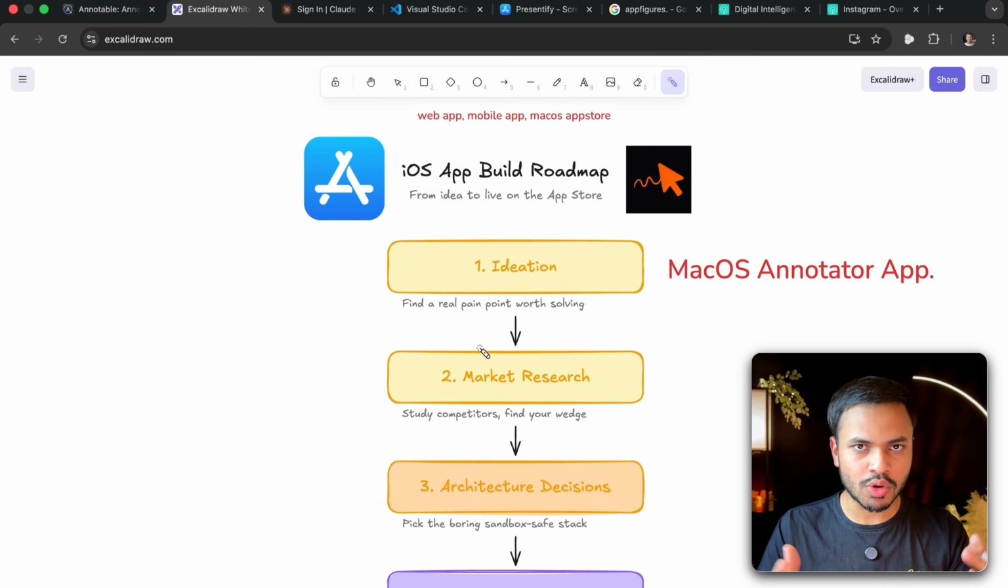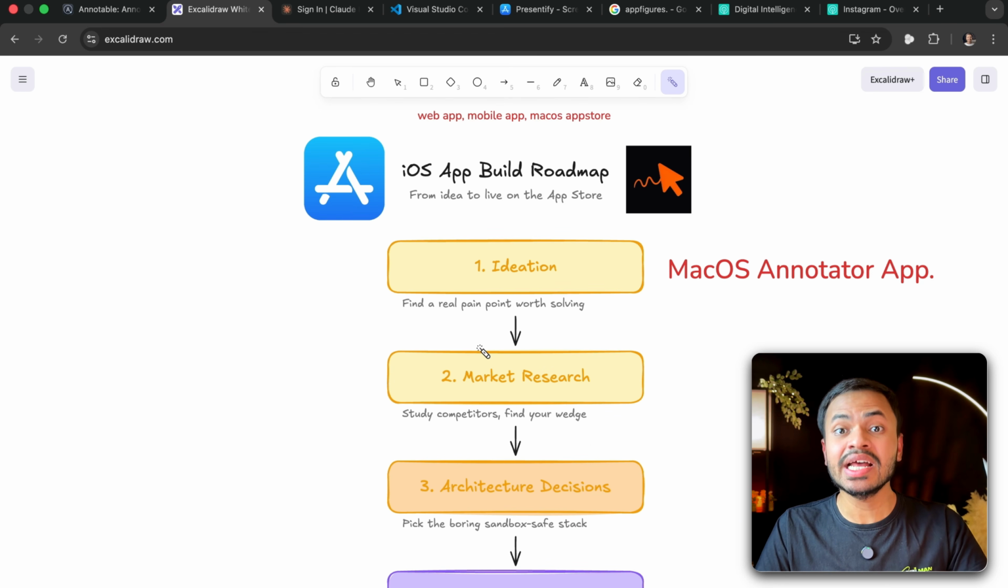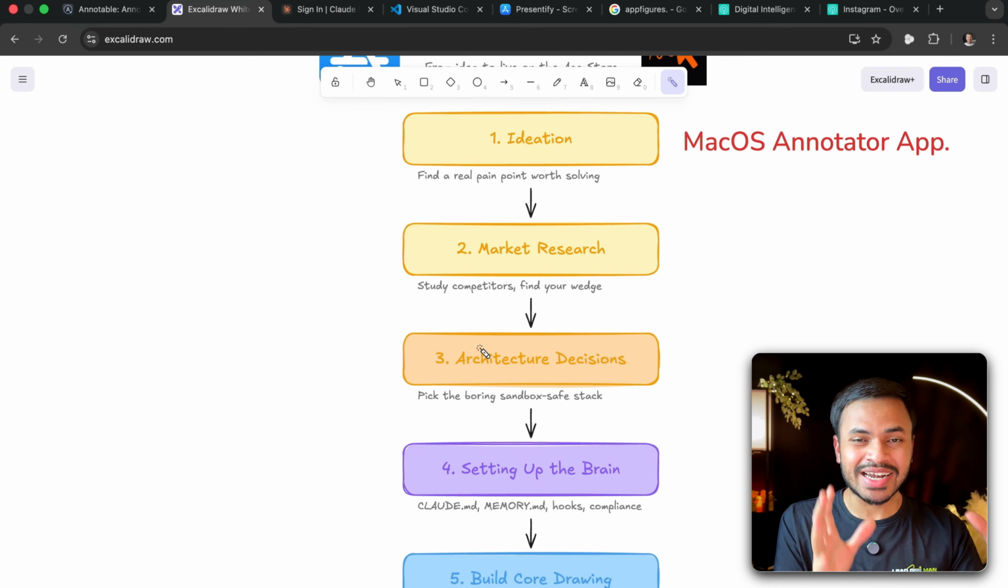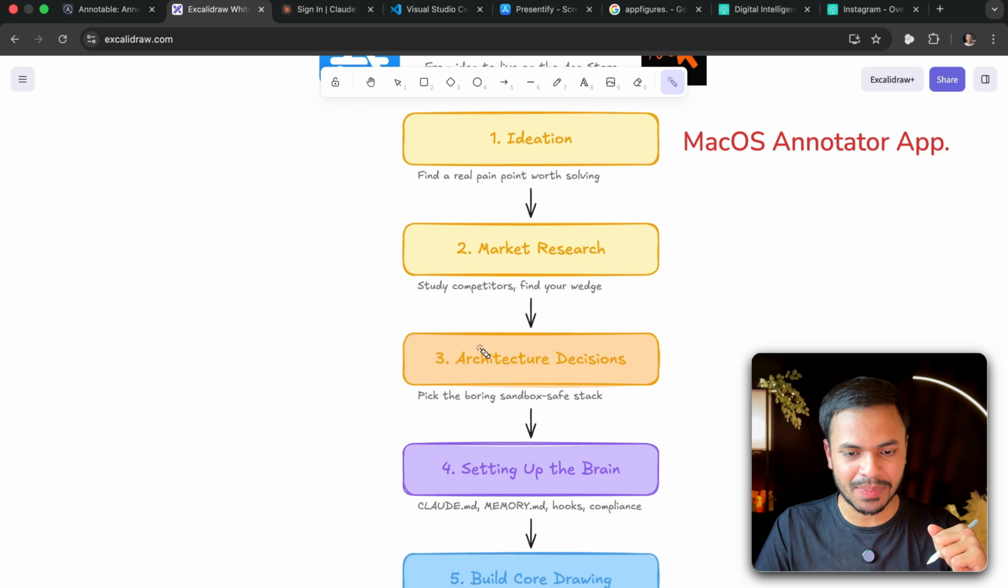Either you can go to Claude Code or ChatGPT and they will also do the market research for you, which is even much better, and I highly recommend this. Now it's time to actually understand what tech stack you're going to use in order to build your application. So we want to learn about architecture decisions.